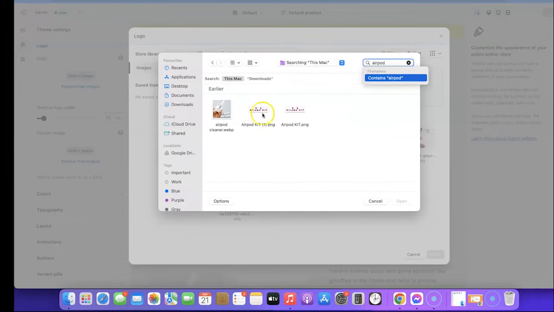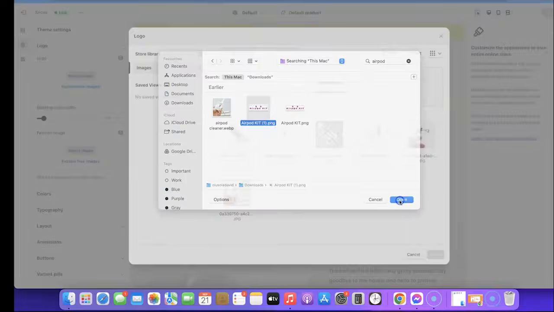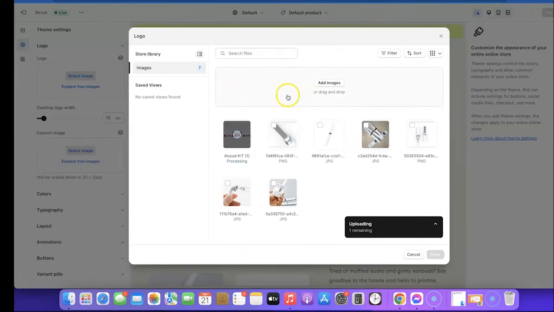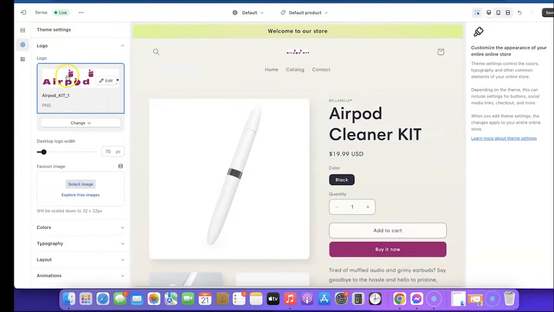So this is it. I'm going to click on it, then click on open, and it's going to install the image. All right, so this is the image. I'm going to click on it, then click on done here. So I've just added the logo.